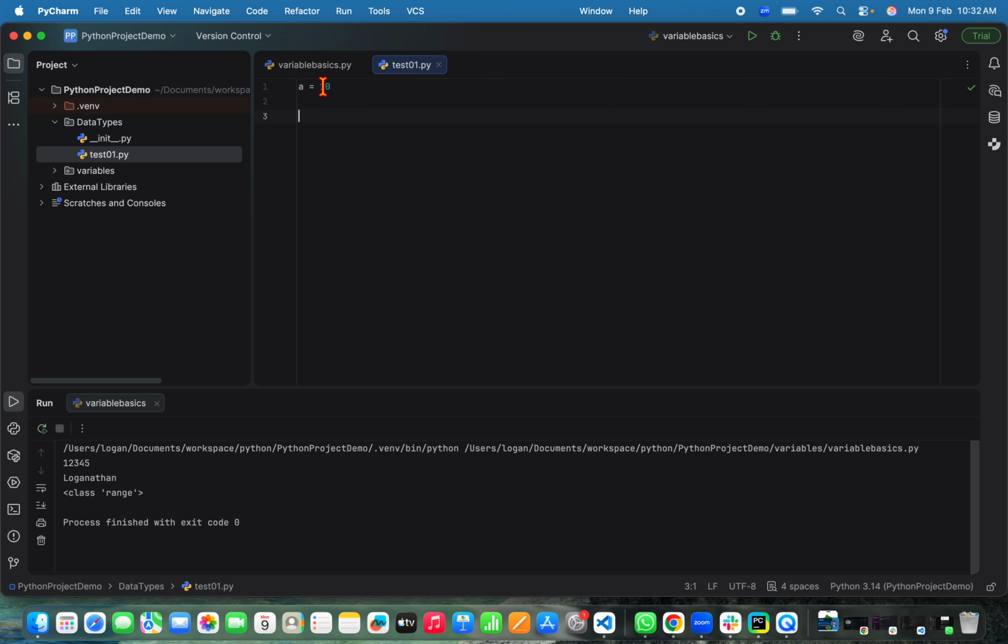What type of value is it? It is a number, right? So the obvious next question is, can I store any type of value in this container? The answer is yes. In Python, there is no restriction like a variable can take only a number, only a string, or only a Boolean. You can store any type of value in the container called variable a. And how do we know the type of this container? For that we have a function called type.